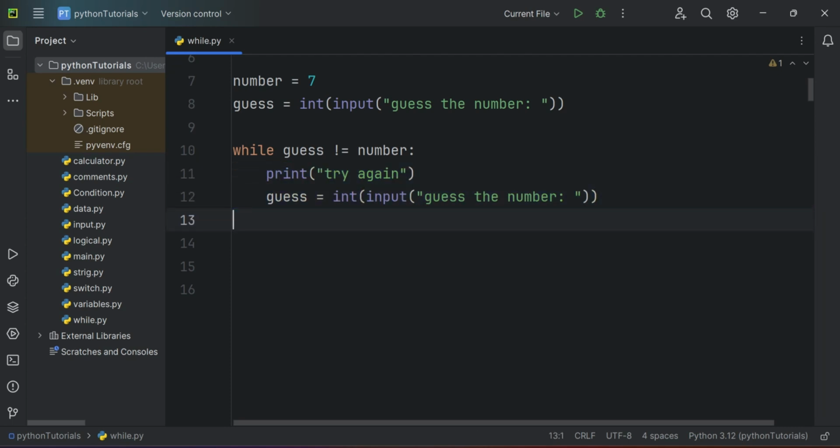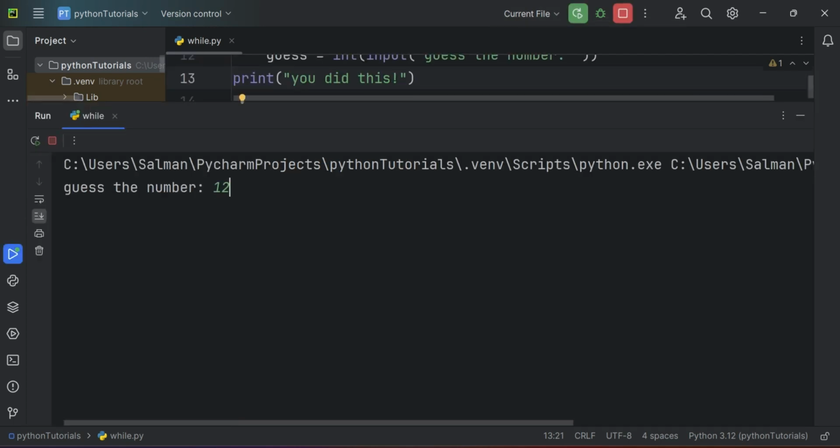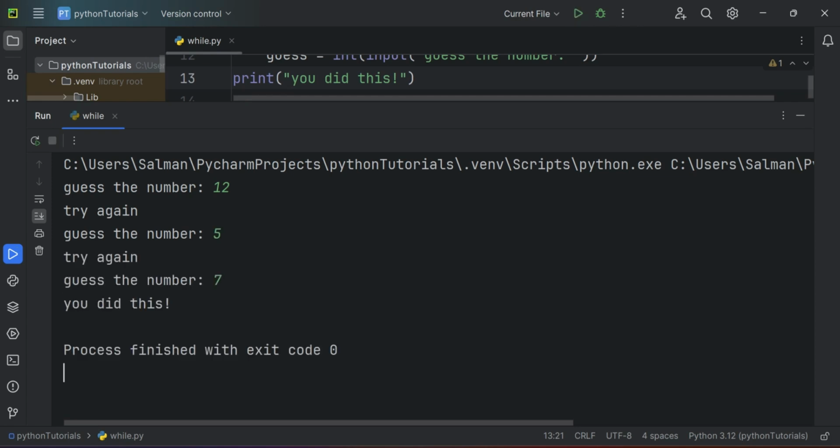If the condition is true, you need to get outside of the indentation and type print "you did this" like this, then print. Say guess the number 12, no, 5, no, 7, you did this.